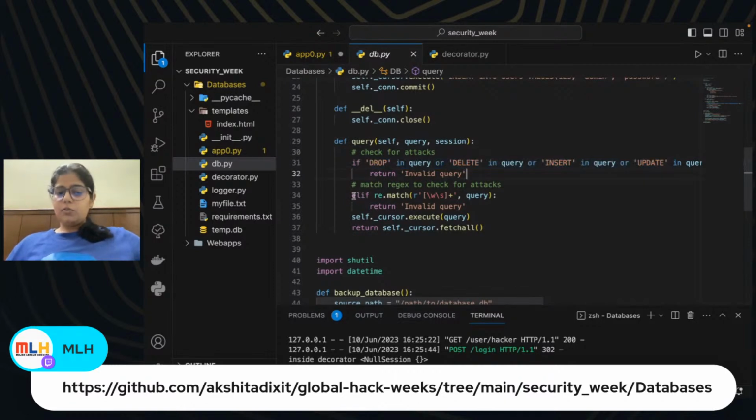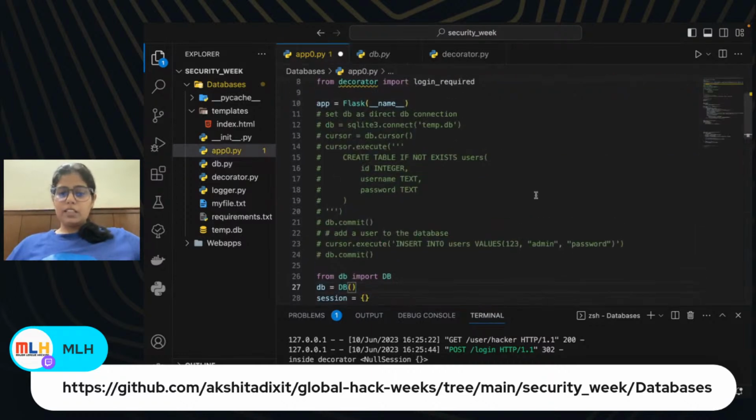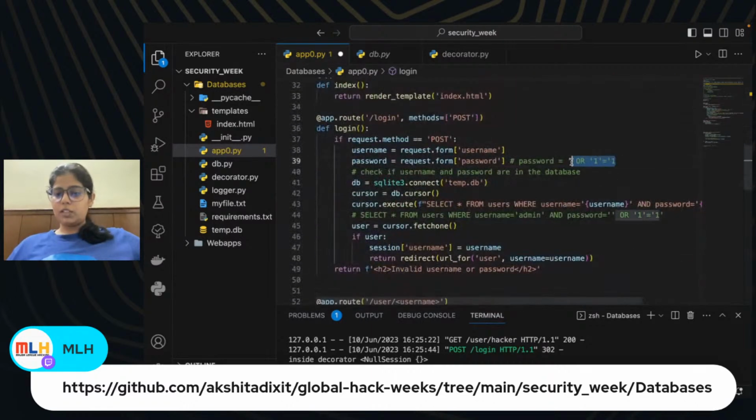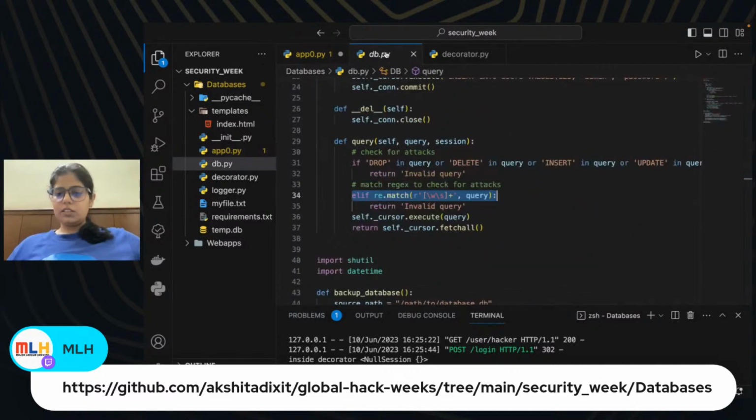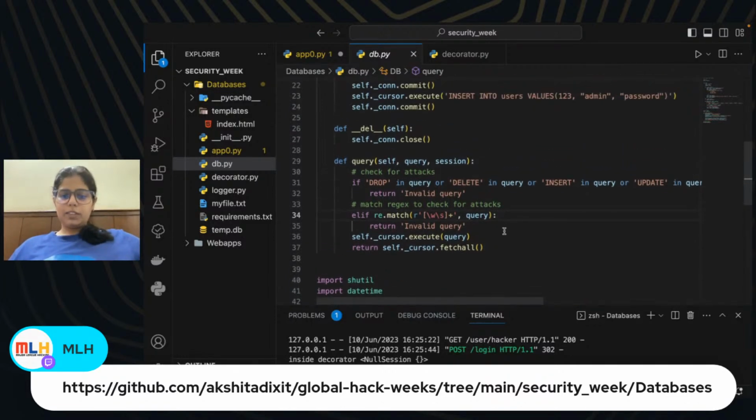Otherwise, we match our regex. Why do we match regex? So that nobody plays around with this kind of password with us, right? So our query should not evaluate into something like this. We don't want certain things with this. Again, you can modify this regex to better suit your requirements.